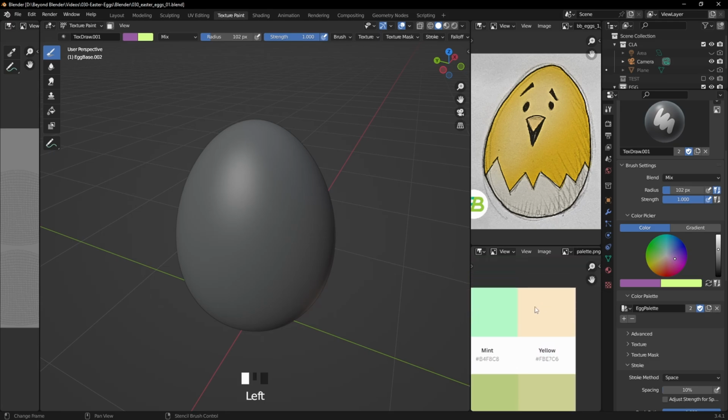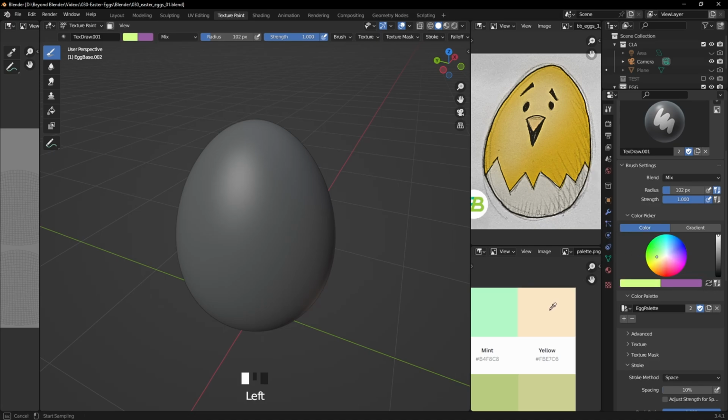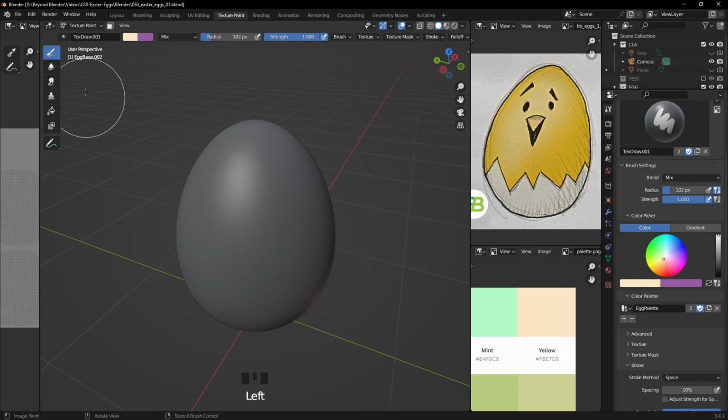My intention was to use this yellow color there, but in hindsight, I'd rather make it a bit more yellow, a traditional yellow. So I've sampled it there, as you can see, with the eyedropper. Feel free to use that hex number if you want to. So let's change the radius of the brush.